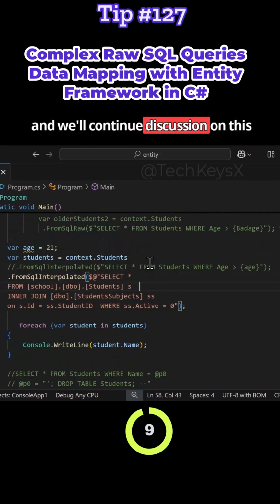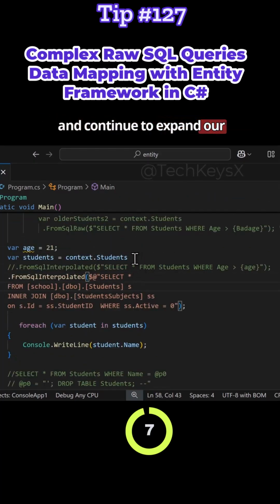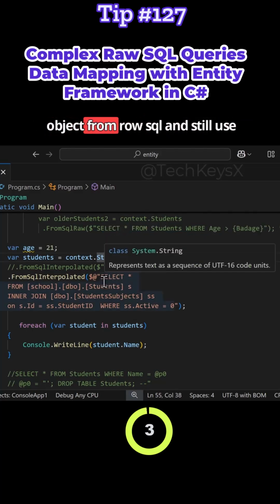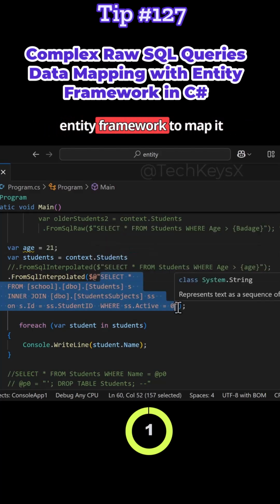And we'll continue discussion on this and continue to expand our knowledge around why and how we can get around getting a custom object from raw SQL and still use Entity Framework to map it.